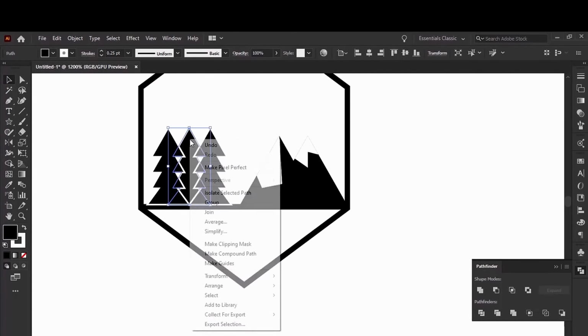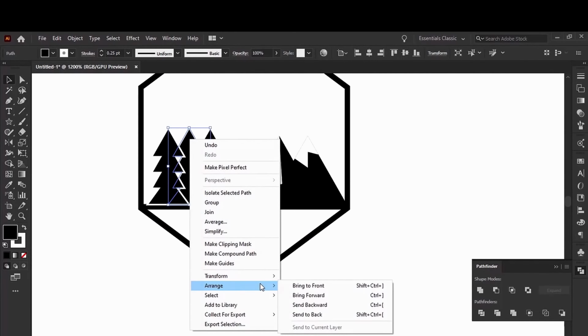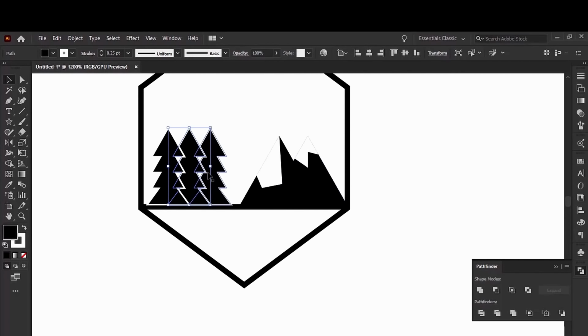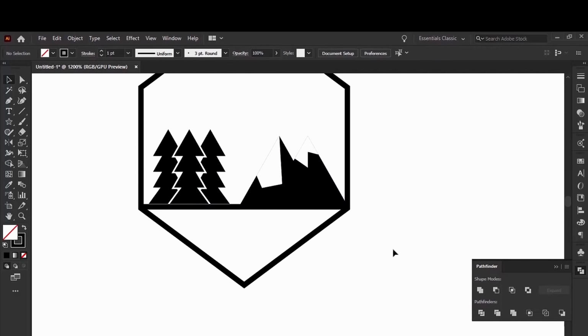I'll grab this one, right click, arrange, bring forward. That's enough. Or you can just click Control and right bracket. Okay, that's better. Then I'm gonna grab this line, Shift Control or Shift Command, right bracket, and now you can see it jumped right in front of my vectors. I'll bring it up a little bit because I need it to cover the white stroke of the trees. And here you have it.